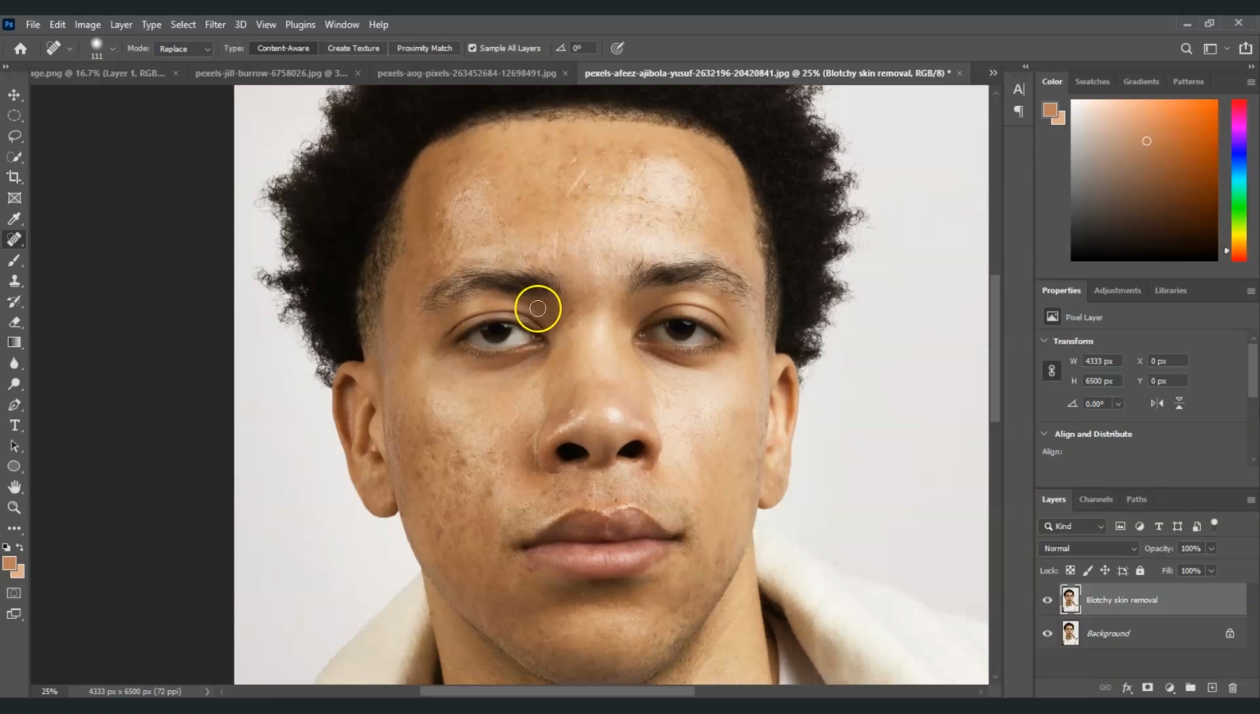To use this spot healing brush tool, you just have to click on the area and then release. And look at that. Photoshop automatically removes those dark spots. See? Alright, so I'm just going to do this on all those dark spots.